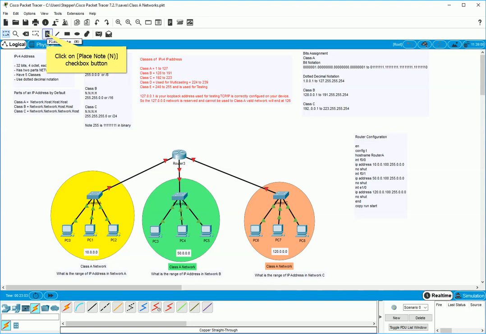And class C, any value between 192 to 223. So from 192 to 223 for class C, from 128 to 191 for class B, and for class A, from 1 to 126. Because what? The 127 network is reserved.